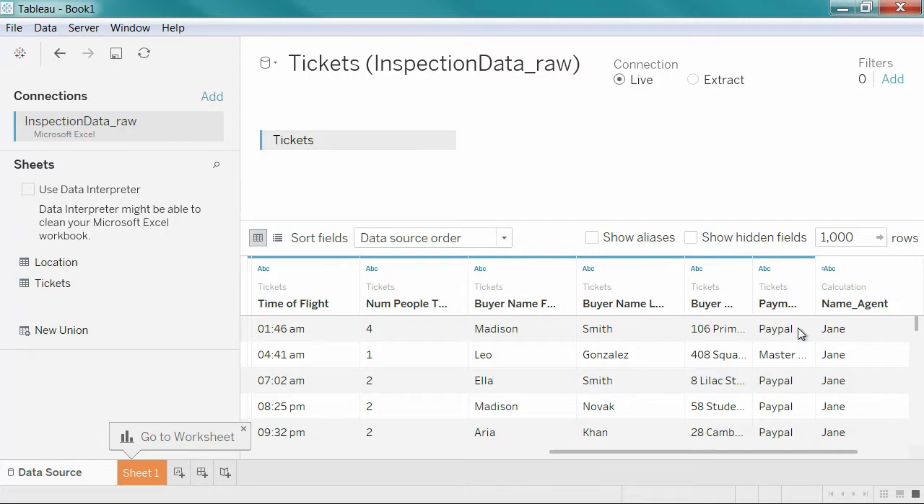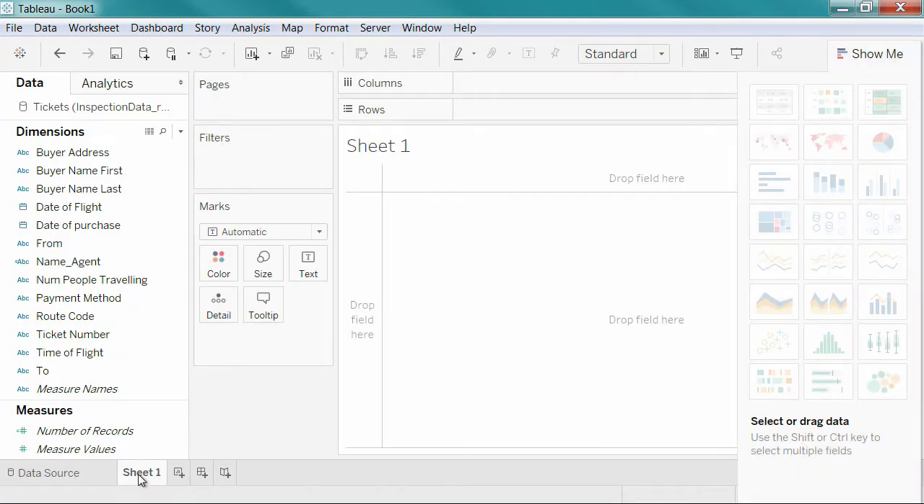So the first thing, I want to understand which of my sales agents are selling the most tickets. I'm going to go to sheet 1. And this is where I start creating the visualizations for the data in Tableau. So immediately what I can do is find the column for sales agent. So the column here is name agent.